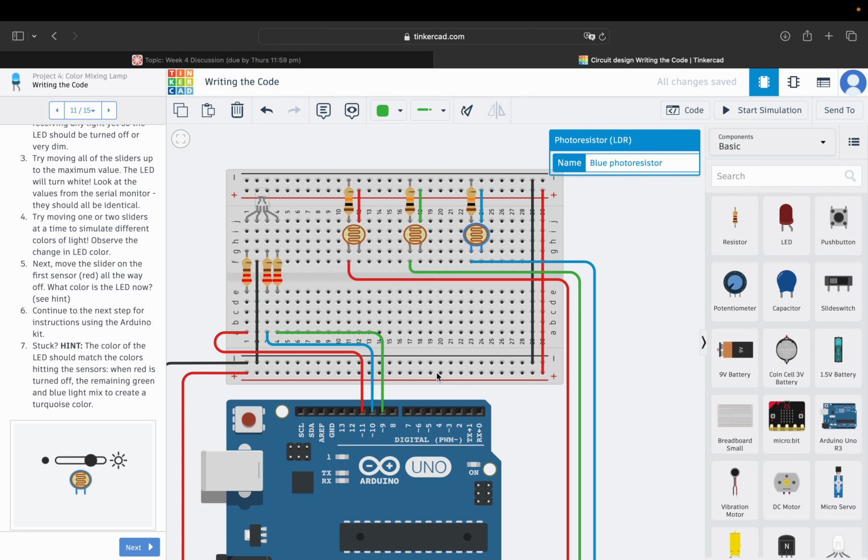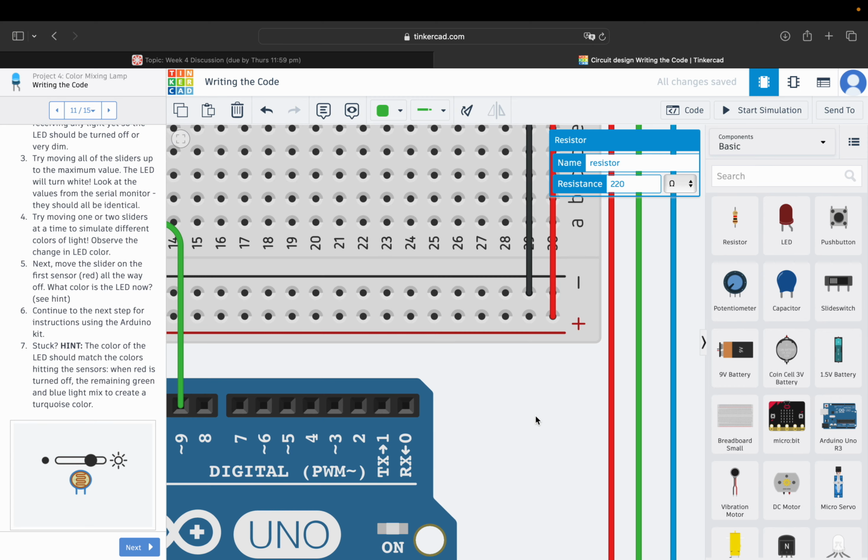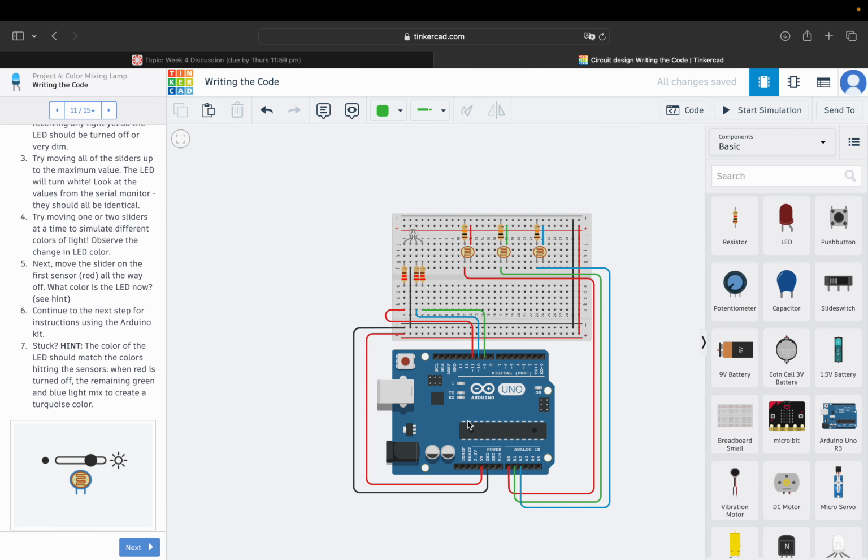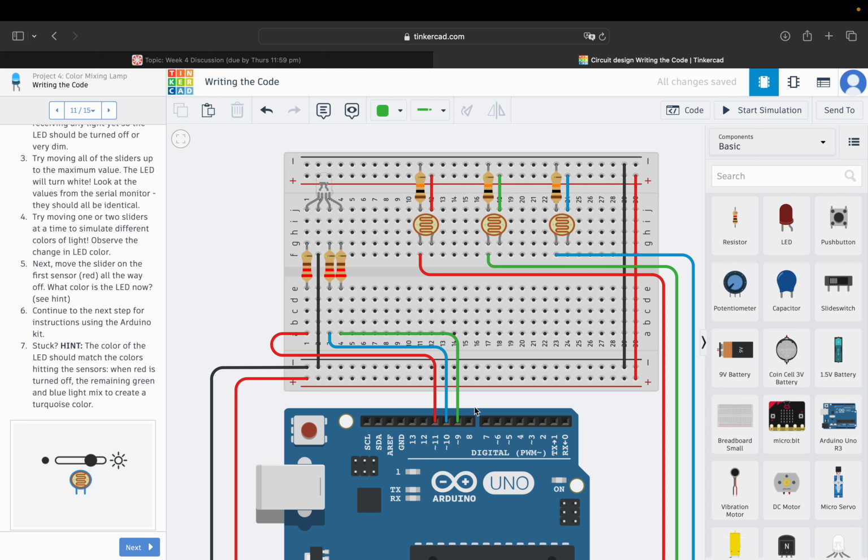So as we can see, I used the RGB LED. I used two different types of resistors. One is 10 kilo ohms and one is 220 ohms. And then I used three photoresistors and wired them with other wires. Notice that I connect the 5V to the positive rail, and I connect the ground to the negative rail using red and black wires, and here too I connect all the boards.